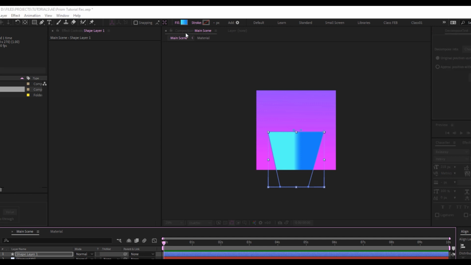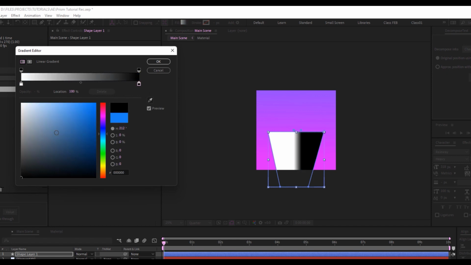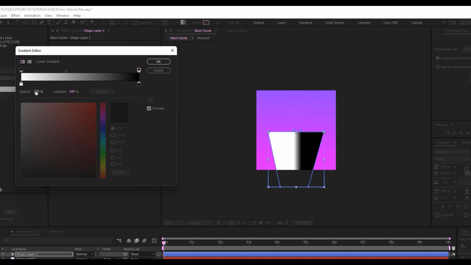And I'm going to click on this, and I'm going to come here, set this to white. Then here I'm going to set it to black. It doesn't really matter because I'm going to come here to the opacity side, and I'm just going to reduce the opacity to 0, and I'll set this to be blending at the center like this. Let me just put about 50% here, and I'll click OK.